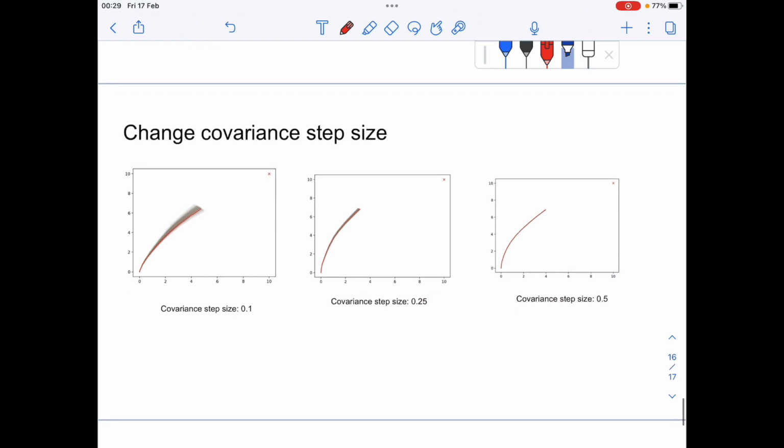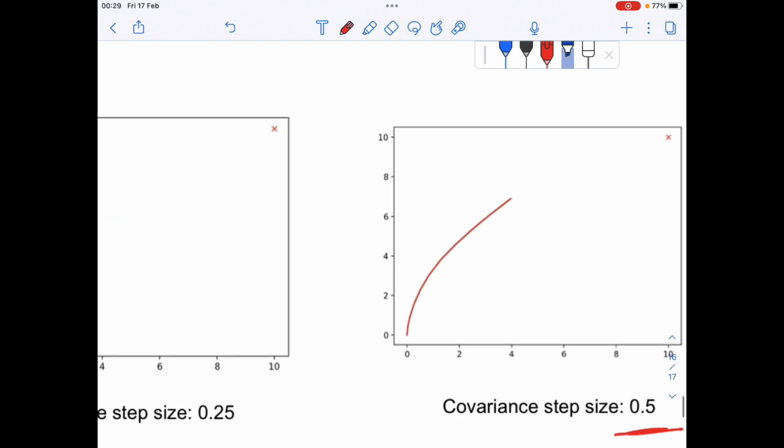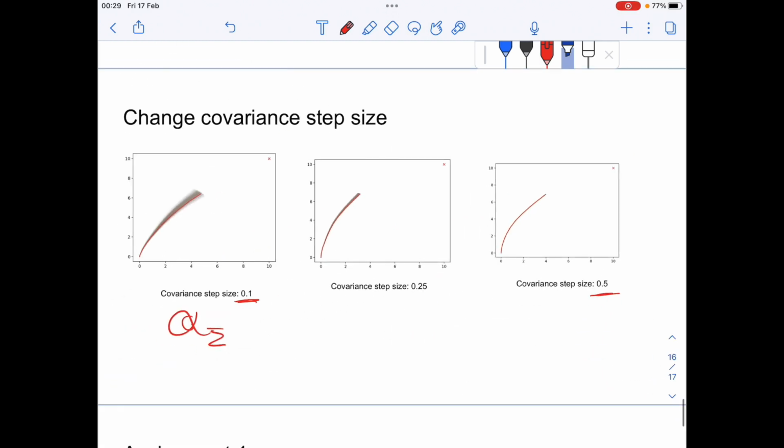And here I'm showing how the trajectory varies as I change the step size of alpha sigma. As you can see, for very small values the variance is larger, whereas for a very high value like 0.5, almost all the samples are lying together and it looks like almost one single trajectory. So this is all there is.